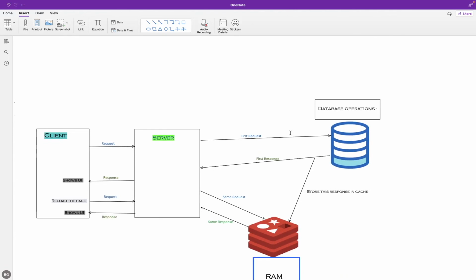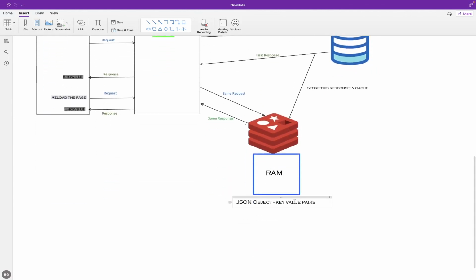In the next video we will talk about how to set up Redis in our local environment, how to use the functionalities that Redis provides, and how to store key value pairs inside Redis. So we'll discuss all that.